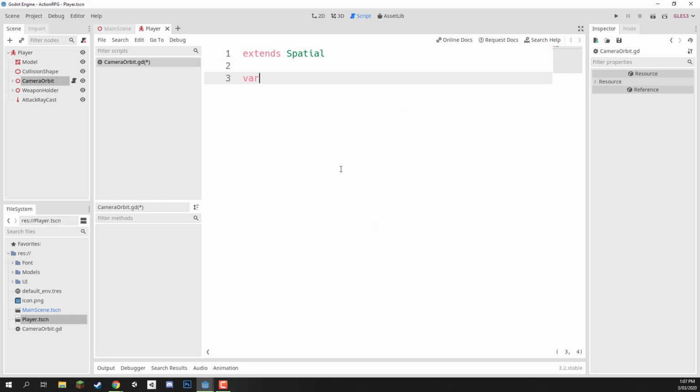First up, we have the look sensitivity, so variable look sensitivity, and this is going to be a float, and by default will equal 15. Now, look sensitivity is just going to be basically how fast is the camera going to rotate based on how fast our mouse moves.